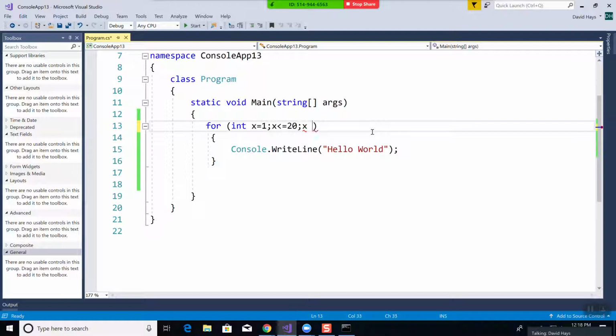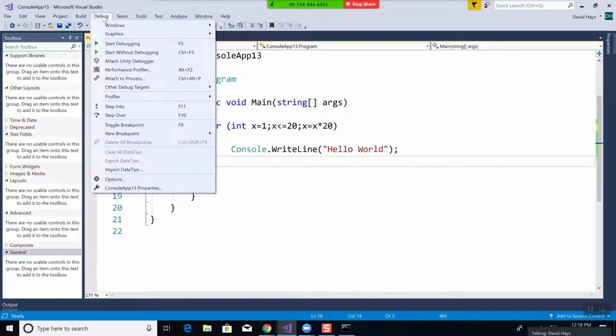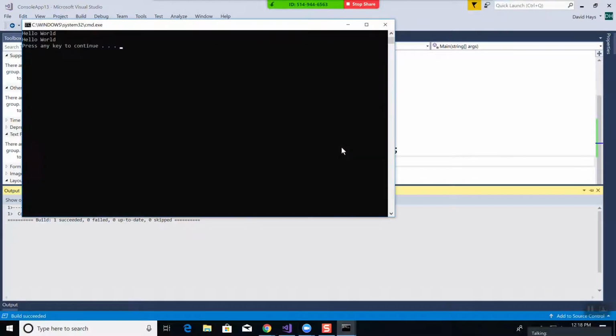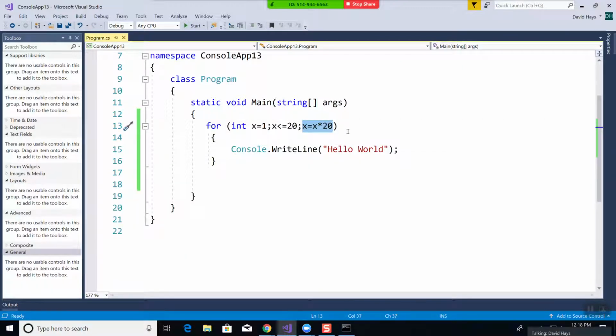You could multiply this times 20. It doesn't care what you put here. This is just whatever you decide to increase or decrease your variable by. I think that'll appear twice, print twice, but let's see. Yeah, that just prints twice. So yeah, you can have anything there. It says increment, decrement, but it's whatever modification you want to make there.